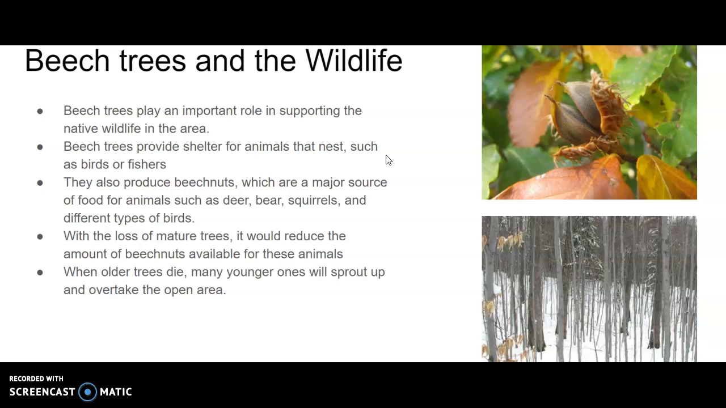Beech trees and the wildlife. Beech trees play an important role in the local ecosystem of the park since mature trees produce beech nuts, which are a major source of food for animals such as birds, squirrels, bear, and deer. And since animals such as birds, squirrels, marten, and fish nest in the trees, it would mess with how the animals would be in the area. It might push them out. And bears, since they eat a lot of it, if they don't eat enough, then they won't be able to hibernate, which will send them out to mess with other stuff within the park, which wouldn't be good.